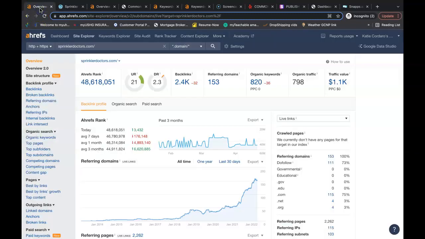Now, we also use Ahrefs to check to see what's going on behind the scenes of these websites. And this is going to bring me to my next tip, and that's backlinks. Backlinks is what gives your website power. And so a backlink is a link throughout the web that when clicked on will bring the user back to your website. They are very important.